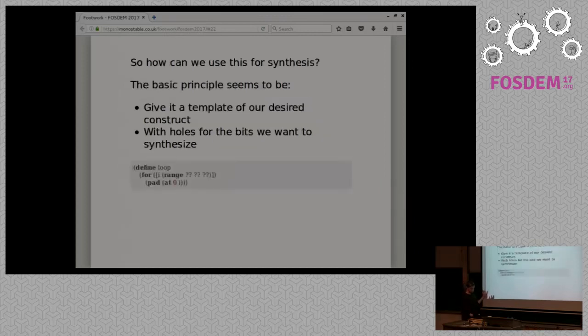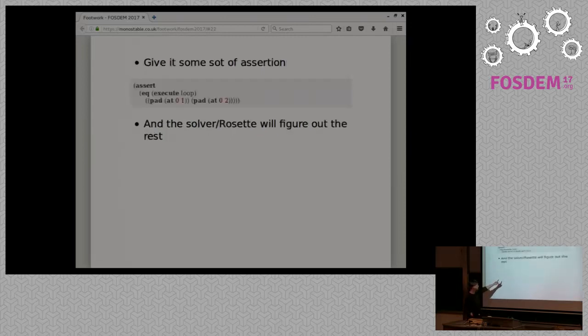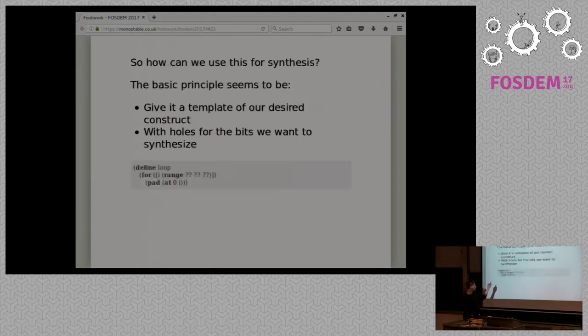So this is trying to generate a pad at a particular location, kind of a simplified KiCad expression there. And you could say, I want this to be the equivalent of a pad at 0.1 and a pad at 0.2. And then you could, with Rosette and this assertion, go back through the SMT solver to give you the solution to that. What kind of for loop construct is required to get this output here?